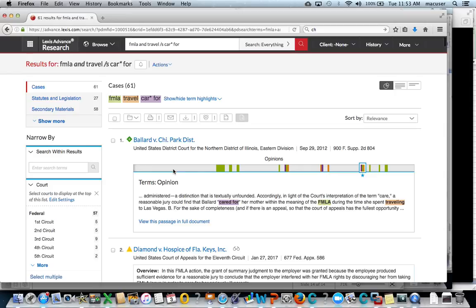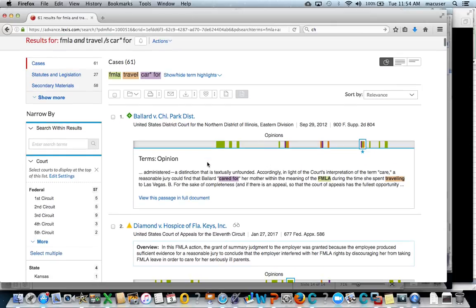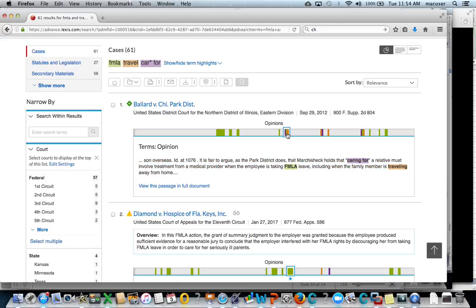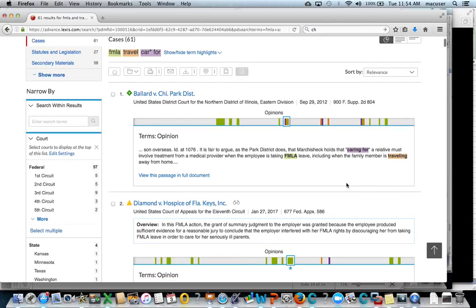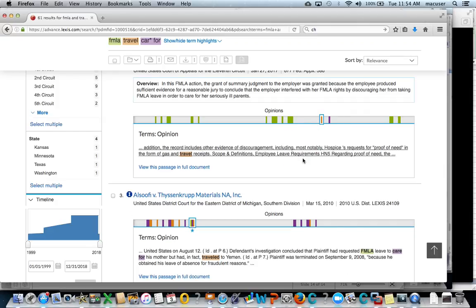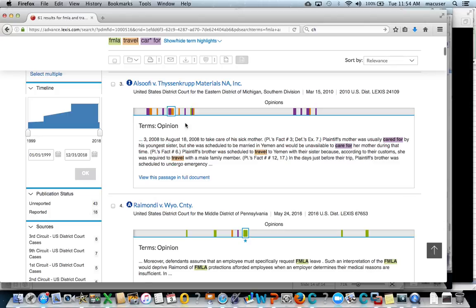And really what I want to highlight for you is this search term map. And what this really allows you to do is be very specific when you're previewing these cases. So we see reasonable jury could find that Ballard cared for her mother within the meaning of FMLA during the time she spent traveling to Las Vegas. Obviously, that's going to be very helpful. But then we can also see this proliferation of terms and kind of peruse through these cases to see more discussion before we actually jump into the opinion. So we'll come here, travel receipts. Maybe that one's not so on point, but this one's looking pretty good. And we have some sampling linked together.